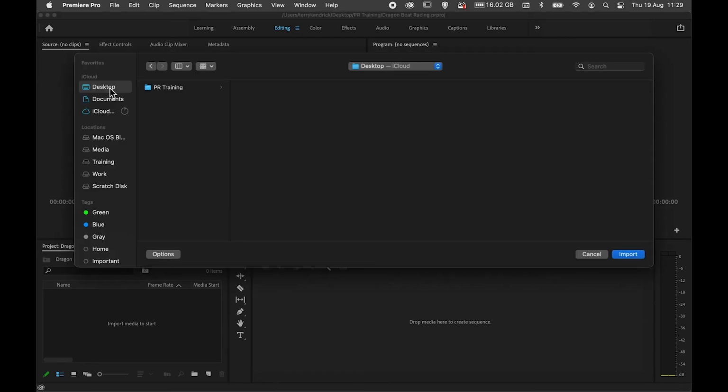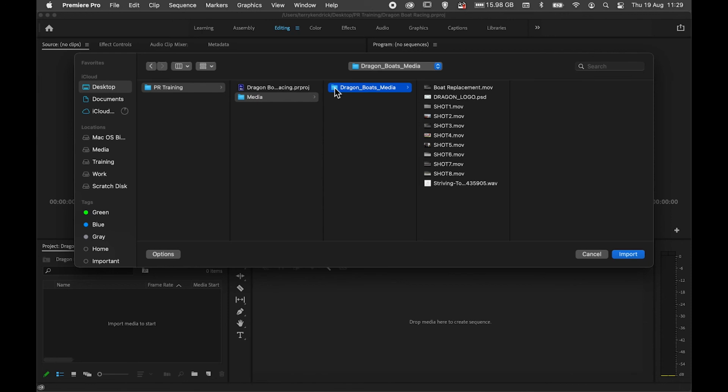You can then go and find where your media is. In this case, I'm going to go to my Premiere Pro training, and I'm going to select the folder called Media, and inside here I have a folder for my Dragon Boat Racing. I've named it Media so I know exactly what I'm choosing. Now I can actually select at the topmost level. I can import a complete folder using the organizational structure that I've used inside my operating system, also within the internal saving system inside Premiere itself. I'm going to click Import.